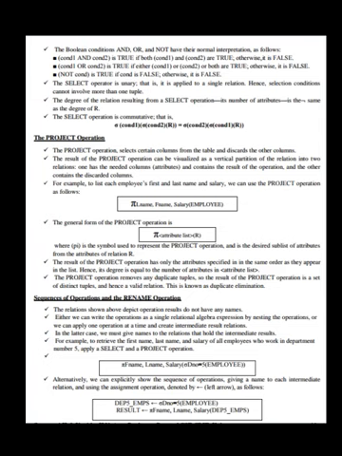The general form of the project operation is as follows. See here, where pi is the symbol used to represent the project operation and the attribute list is the desired sublist of the attributes of relation R.